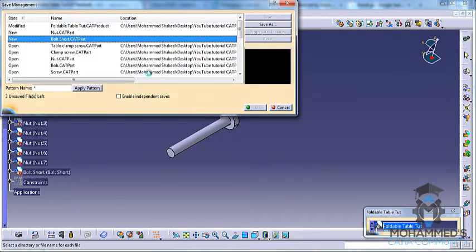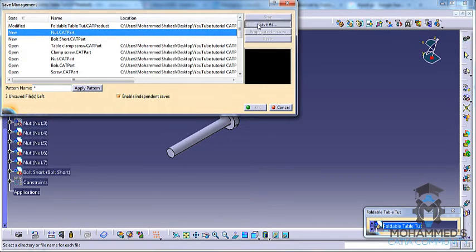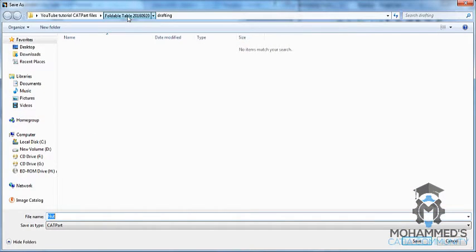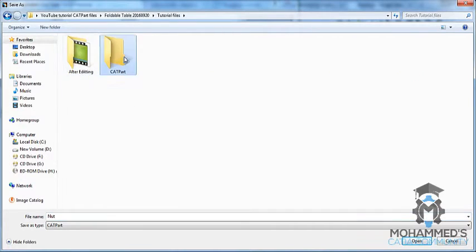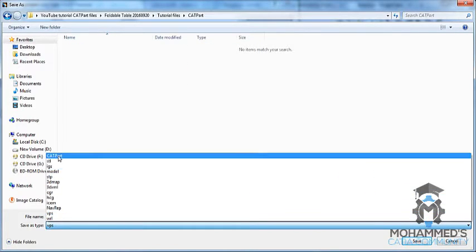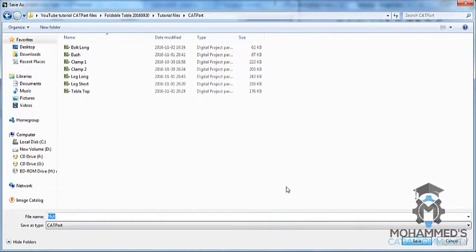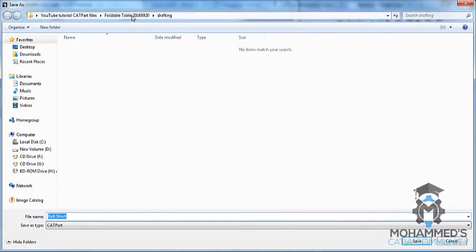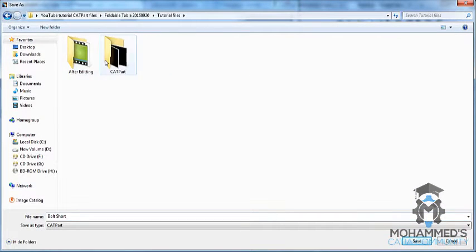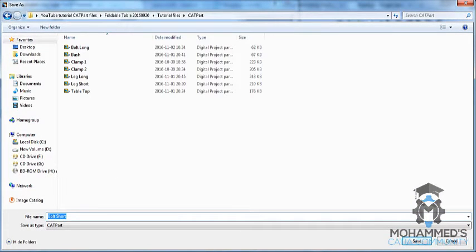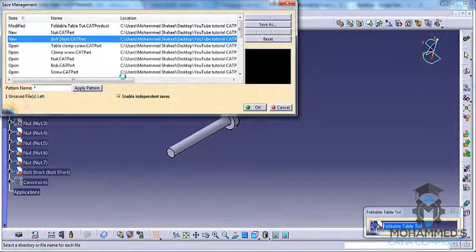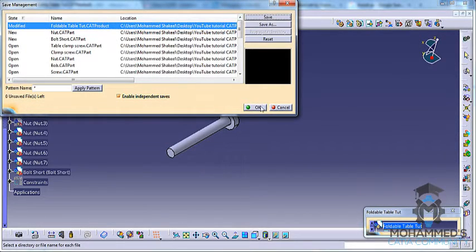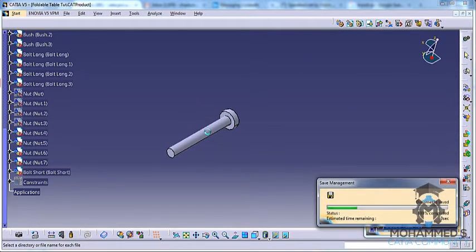We have 2 new parts, so save as tutorial files in CATPart. We'll just save this nut here, and do the same for this as well. Bolt short. I'll save this as well. Click on OK, and it'll be saved.